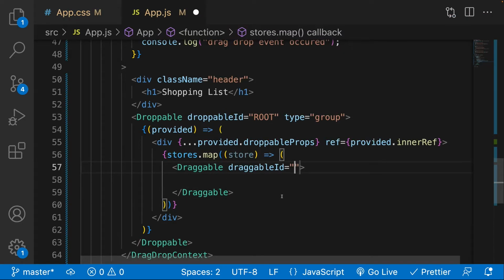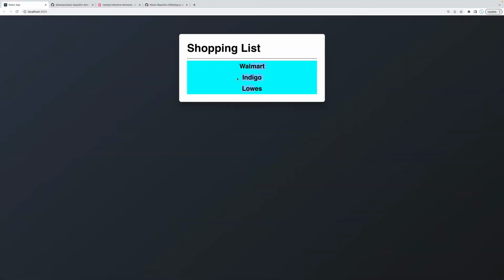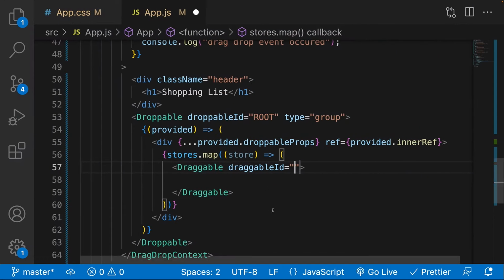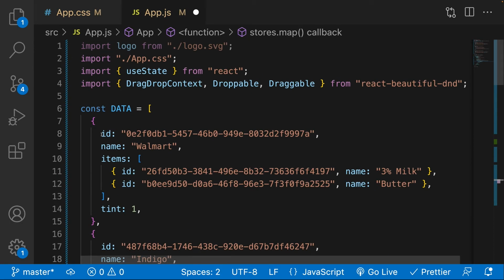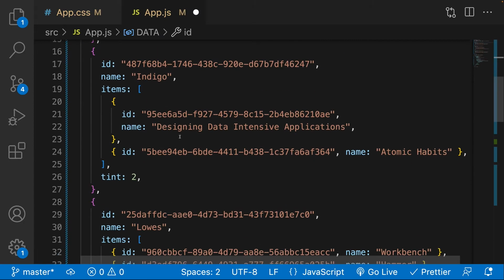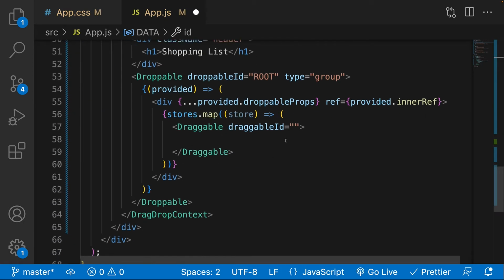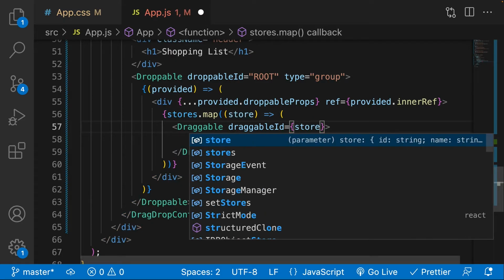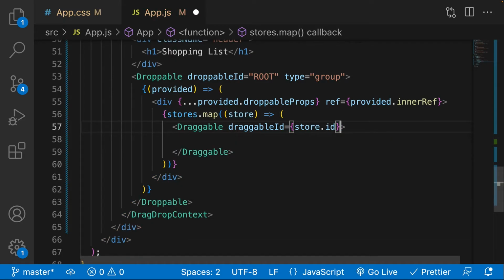Now, because we have multiple different draggable elements, this, of course, has to be unique. We can't just hard code something. Luckily, what we can do is utilize the store.id. As you can see, this is a UUID that is consistently unique. So let's go over here, and I'm going to say store.id. We're going to go ahead and provide that.